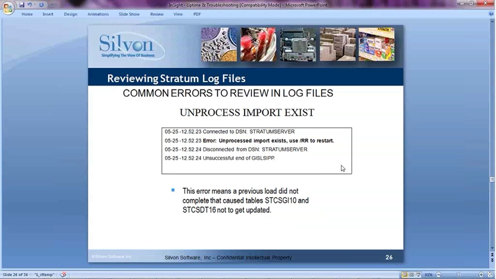This will happen from time to time as well. Some users will say, I got this "unprocessed import exists, use RR to restart." And normally what this means is that a previous load didn't complete properly. There are a couple of tables in the mix that keep everything in sync in terms of data processing. If you have a job that abends and never finishes properly, your next job is not going to run unless you clean up those tables. You can do that by using the RR trigger, or you can physically go into those tables and clean those records up.